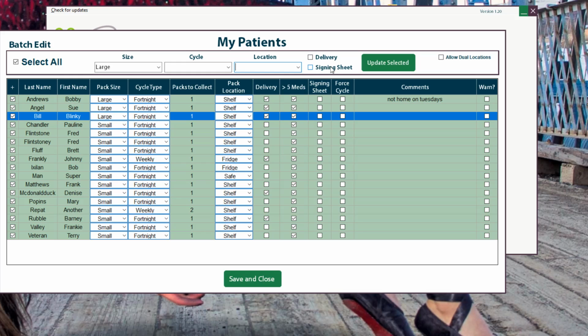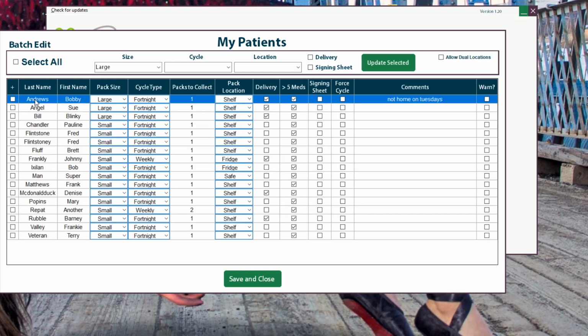Now, the use of all these sections here. So obviously, first name, last name: these are brought in from the dispense system. These cannot be edited. The pack size can be edited because that's obviously a Webbit feature. The cycle type can be edited. As the cycle gets changed, that will affect the packs to collect. I explained this previously within the collection section, which was section number 3.